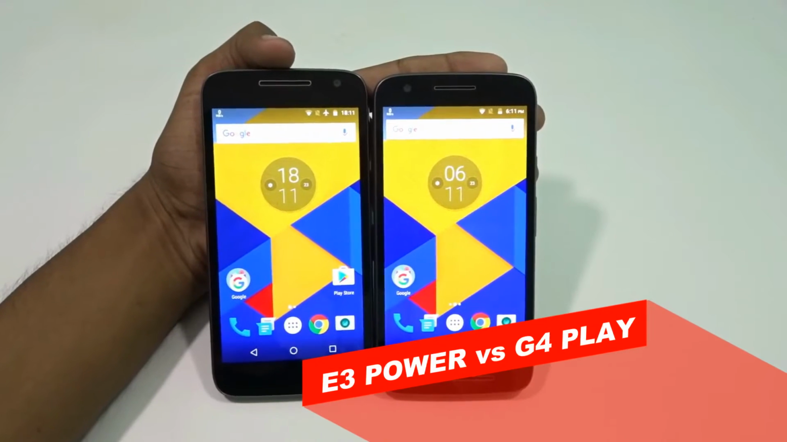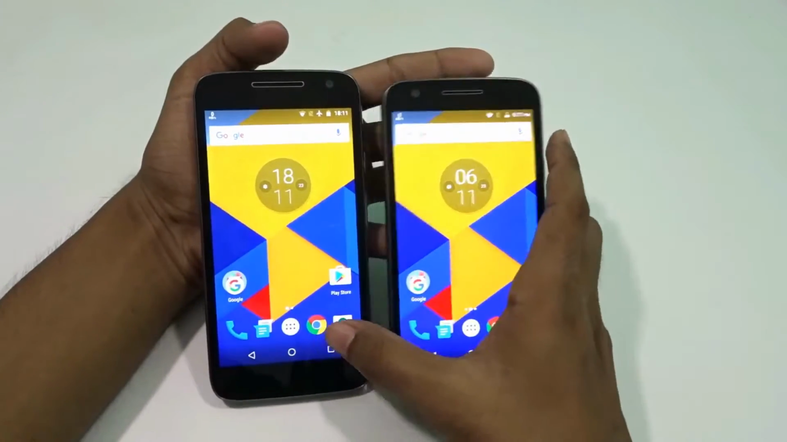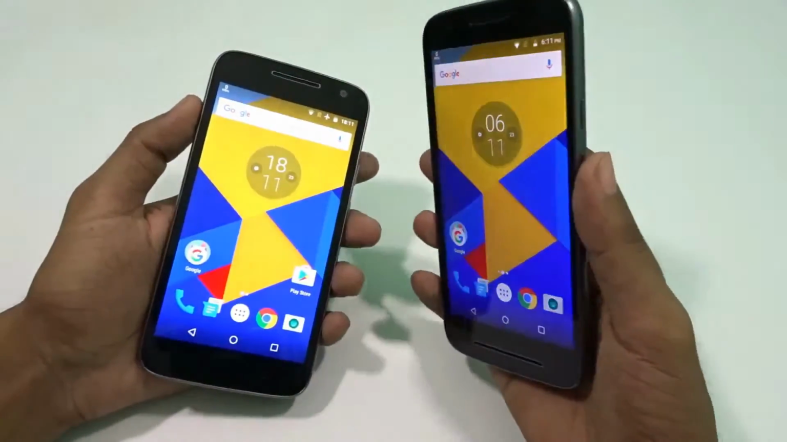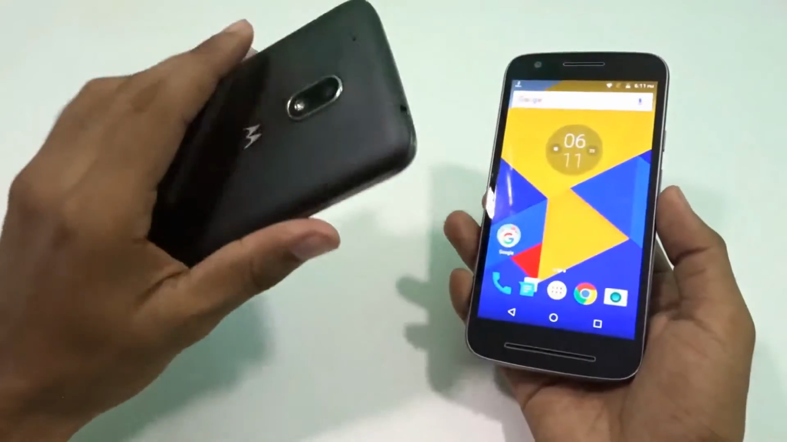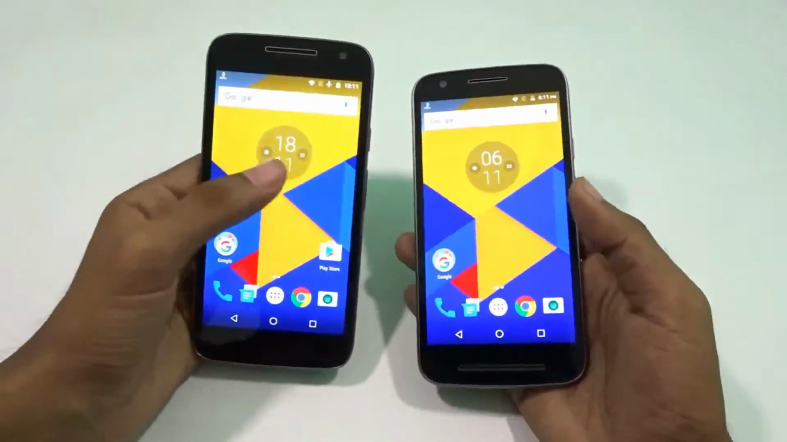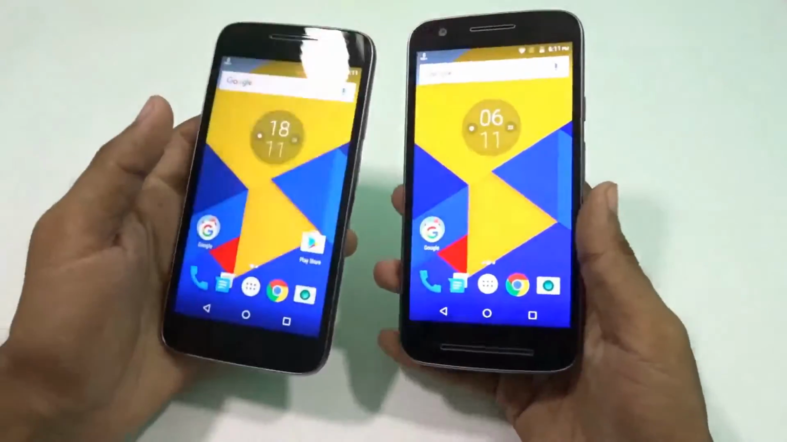Hey guys, this is Saurav here and welcome back to our channel. And here I have both the phones, the G4 Play and the E3 Power. Both of the phones look quite the same and almost have the same price tag, and you can see from the rear or from the front, except in the case of E3 there is an additional loudspeaker.